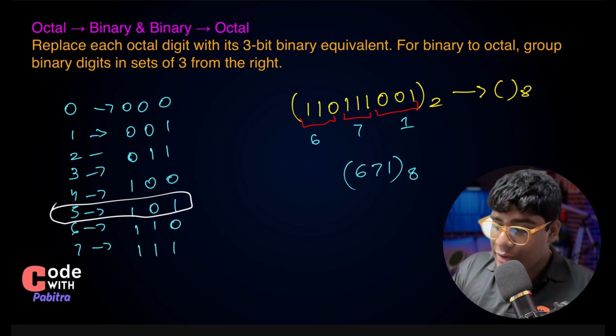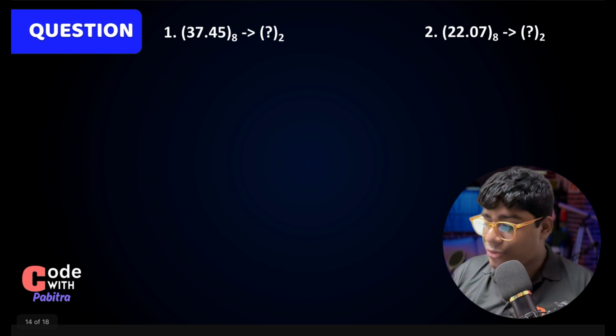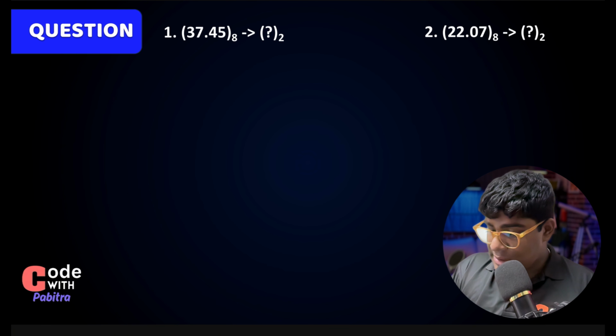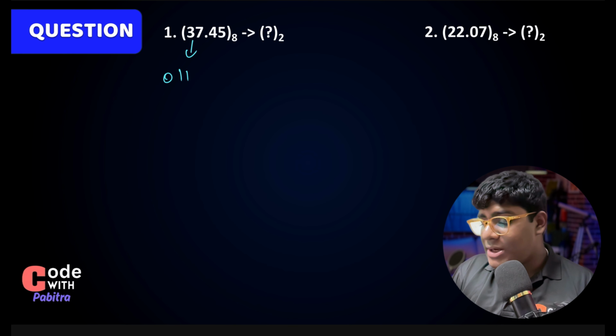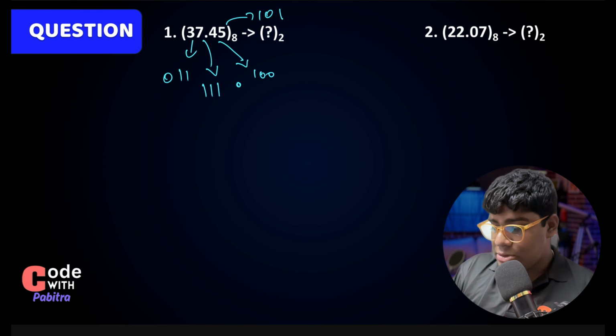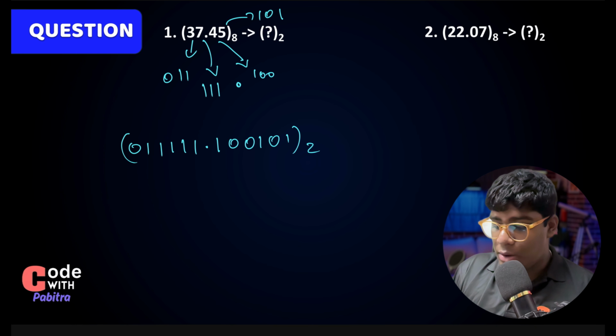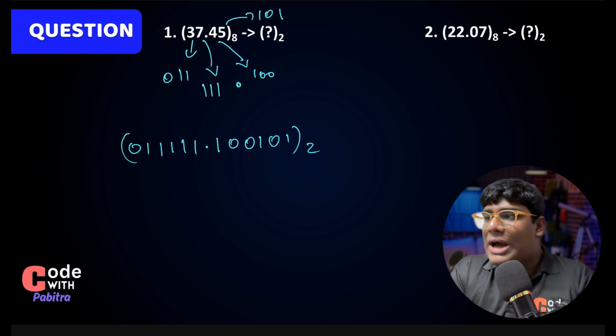So let's take one example. Here I have 37.45 base 8. How to convert? Again the same rule. The 3 will be 011. 7 will be 111. The point will remain the same. 4 will be 100. And 5 will be 101. So now group it: 011111 point 100101 base 2. As simple as that. There is nothing rocket science in it.